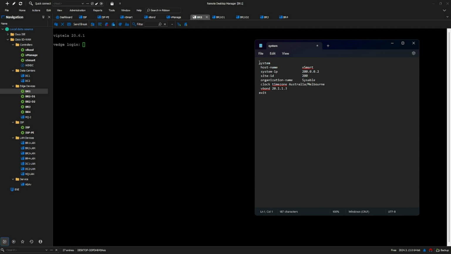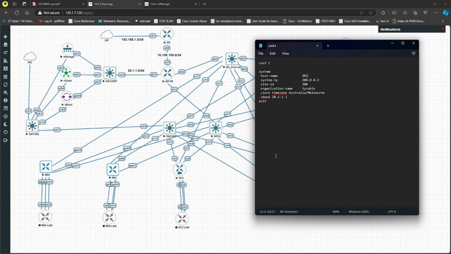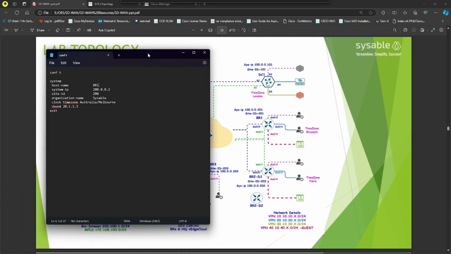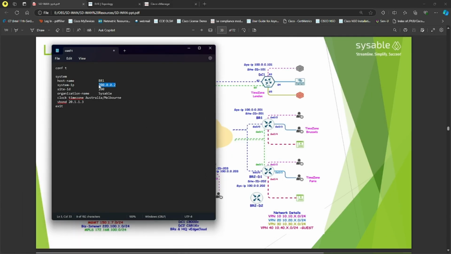So system is already here, so we only require config t, and the hostname will be branch 1, for br1. Let me get the topology so it will be easy. So branch 1, system IP will be 100.0.201. Okay, site ID will be 201. Organization will be this one, and time zone I will just remove for the branch. I will push it via the template, and vBond details are the same.